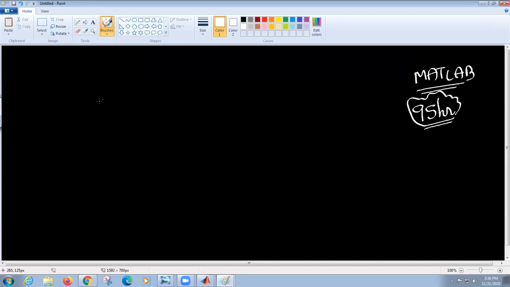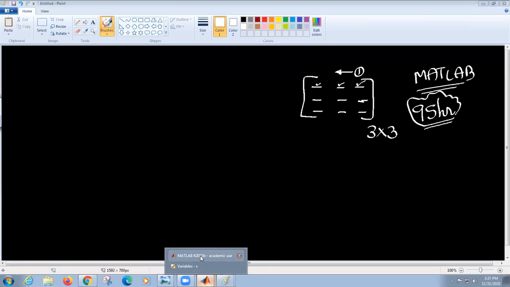So, for example, I want to generate a 3x3 matrix. How many elements do I have? I have 9 elements: 1, 2, 3, 4, 5, 6. Let's make a magic. I'll just start like this, and it travels this way. I first start with this element, then I go to the next element. Now, how do you enter a matrix in MATLAB? Does anyone of you know this?